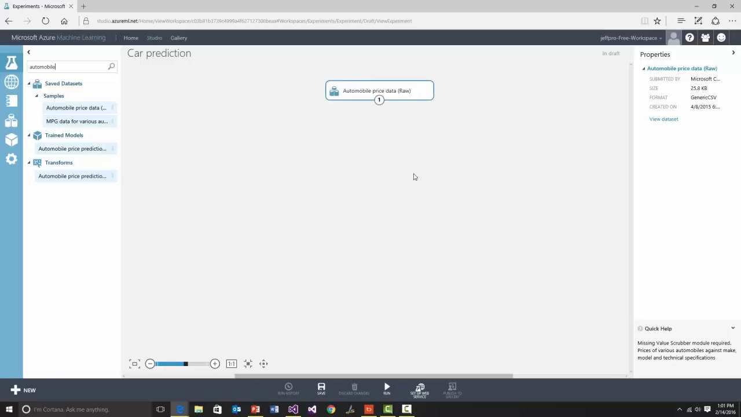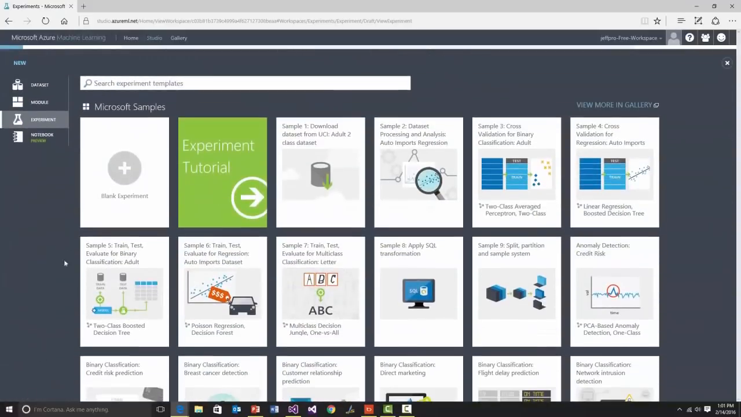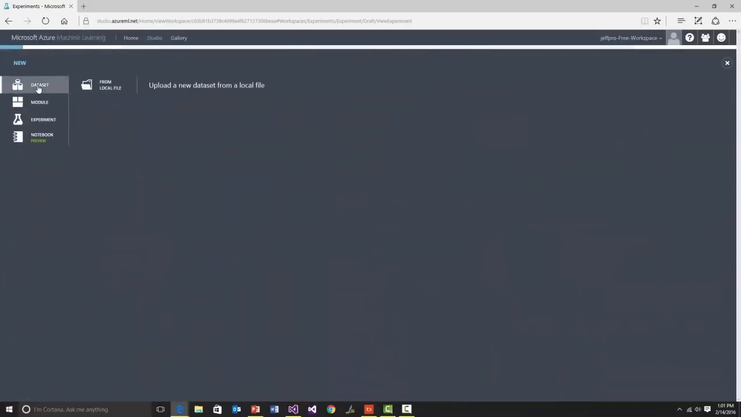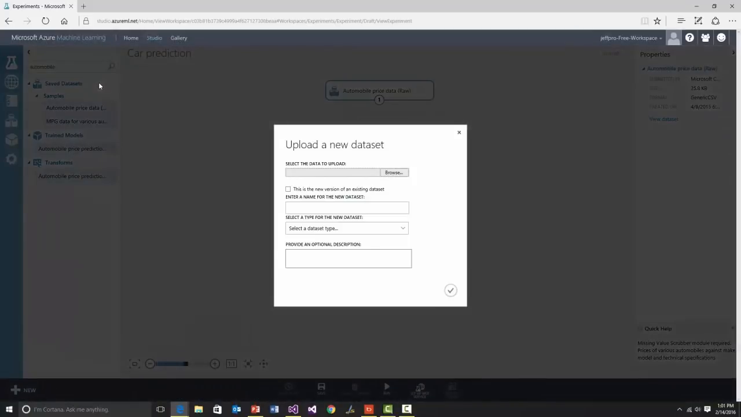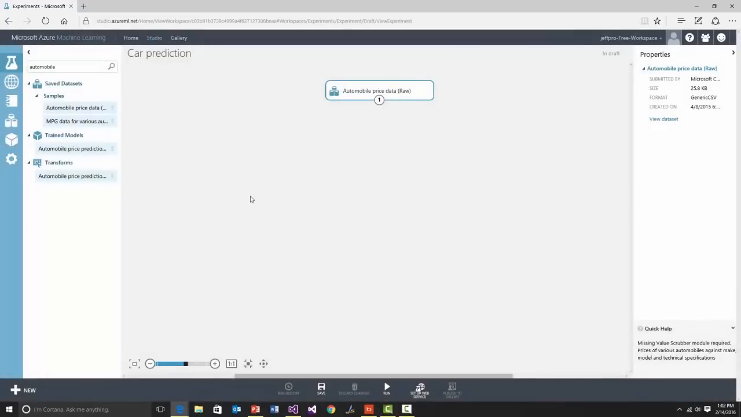Now again, I'm using a sample data set here, but if you wanted to upload a data set of your own, it's really easy to do. You just click plus new down here, do dataset from local file, and then browse to a local file on your computer so that it can be uploaded to the cloud for you.